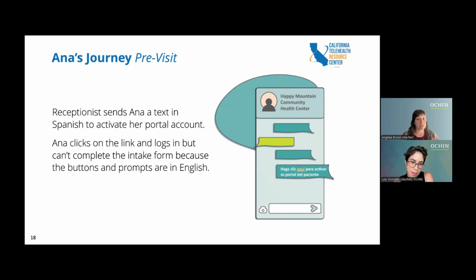The receptionist encourages Ana to set up a patient portal account and fill out new patient intake forms prior to the appointment. The receptionist sends Ana a standard text message with a link and a code to activate her account and instructions to sign up for the portal that were provided in Spanish. Ana sets up a patient portal account, but has trouble navigating to the intake forms because all of the buttons and prompts are in English still. Frustrated, she logs out and ends up filling out paper forms when she arrives at the clinic on the day of her visit.